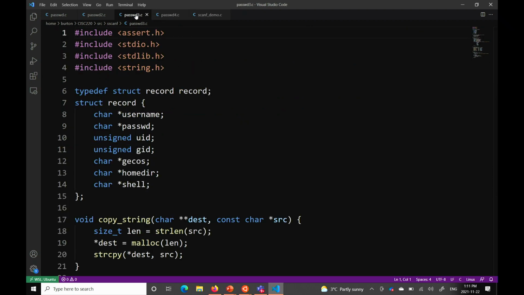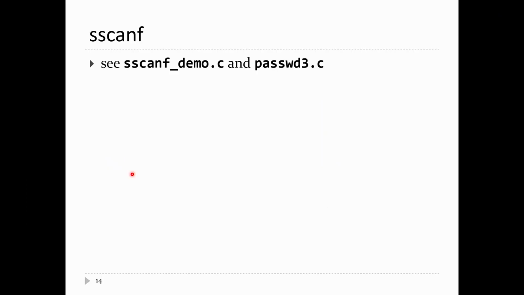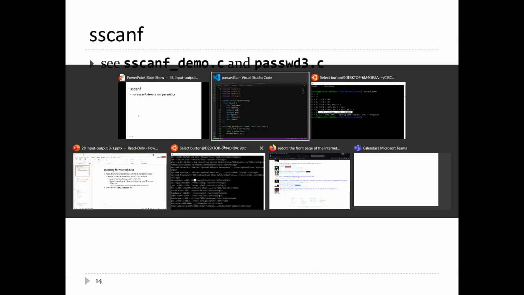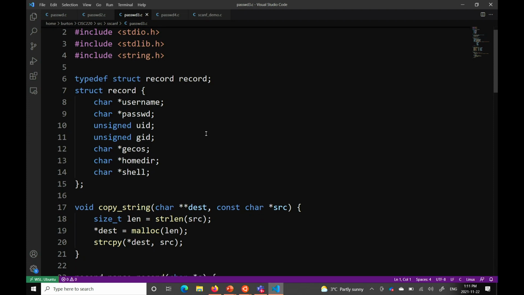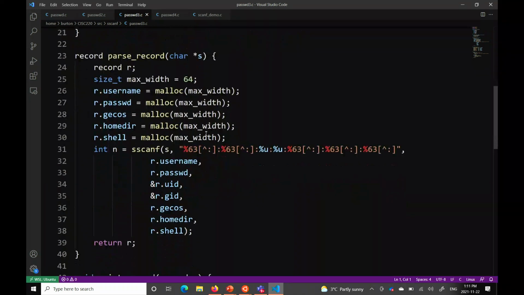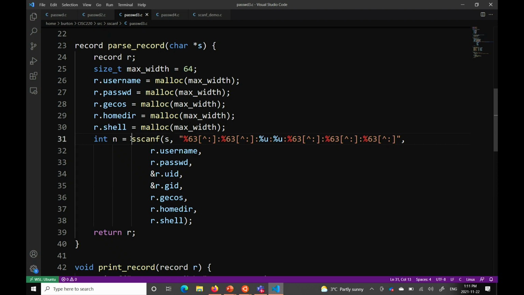Password 3, yeah, OK. So now we can try parsing that password file using scanf. And I'm going to try to do it all in one shot, which you can do like that. I'll explain that in a second. The conversion characters in it are a bit funny.